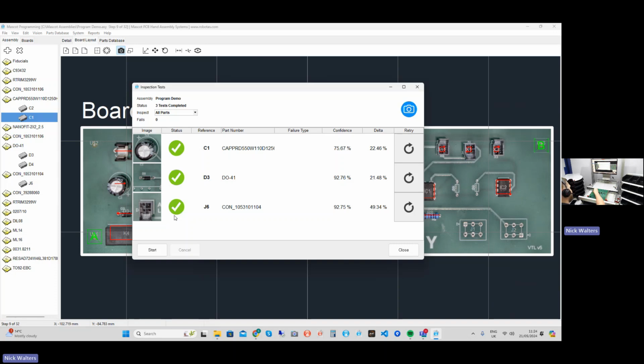If I turn this capacitor around and put it in incorrectly, if I unplug this connector, and I run these tests again, we will get an error for missing, and for the capacitor, we'll get an error for incorrect polarity. So you can see the symbols change, and we'll also get the most recent image of what it saw when it happened. And there you go. That's everything to do with programming the visual inspection for the Mascot Verify system.